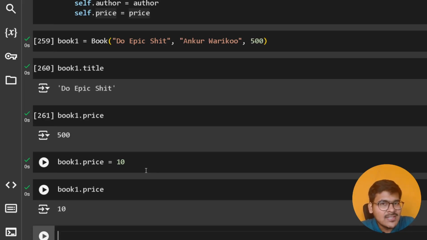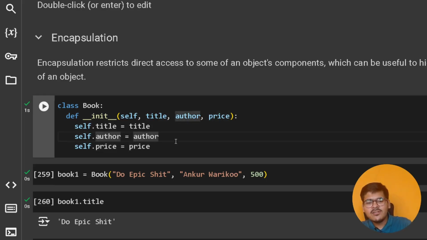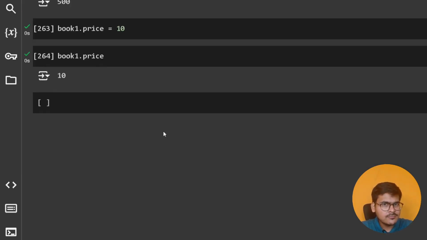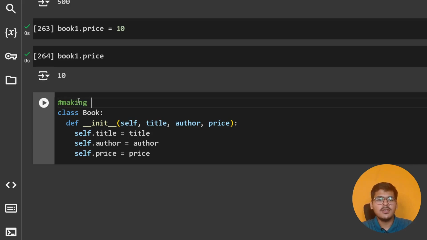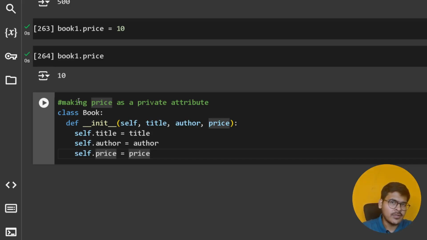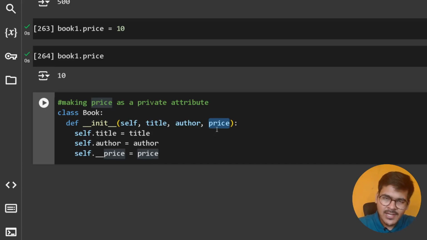So this is where the concept of restricted access comes into the picture, and this is where we understand the concept of private members. Let me copy this exact same code. Whenever you want to restrict the access of a particular attribute, you make it private. I'll write a comment: making price a private attribute. In order to make any attribute private in Python, all you have to do is attach double underscore in front of it. So __price, and remember price is just a variable name; you can set it to p as well, but this is the actual attribute name, __price.